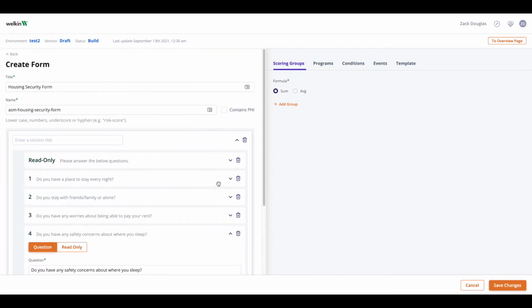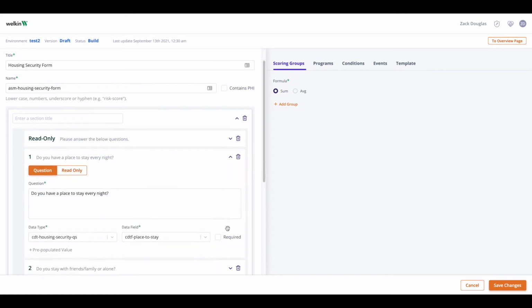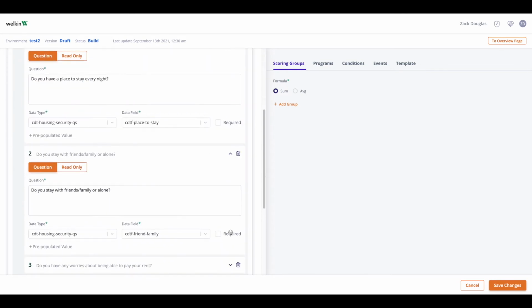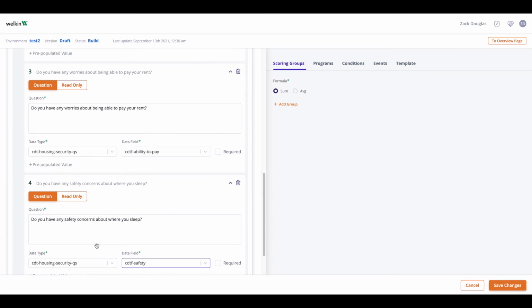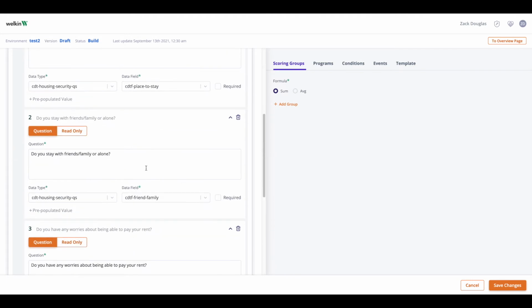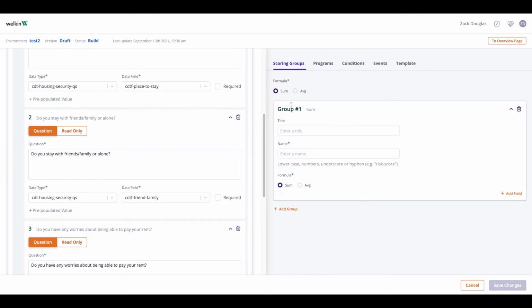Now that we've built all the questions and the associated answer fields, you can take a look at each of these if you'd like by opening them via the down arrow. The next step that we'd like to do though is get our scoring group set together. There's a couple other options here for doing conditionality or associating this with a program, but we're just going to click Add Group under the Scoring Group section.